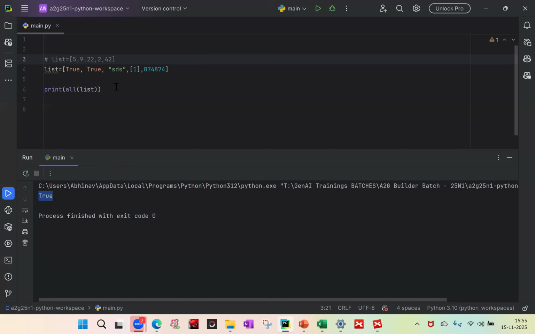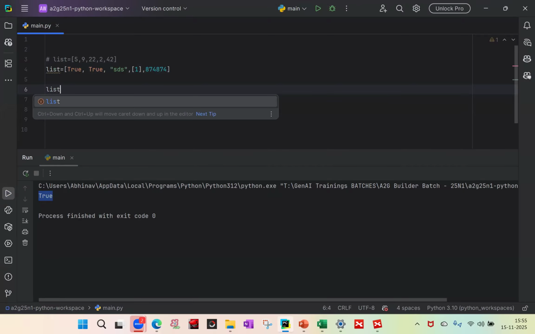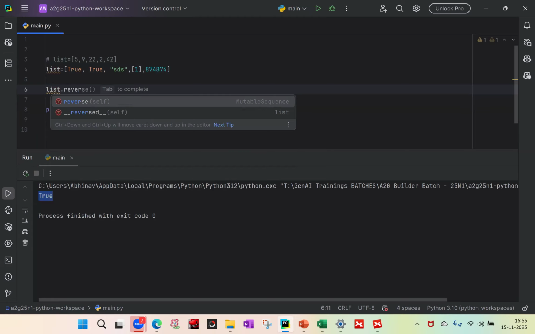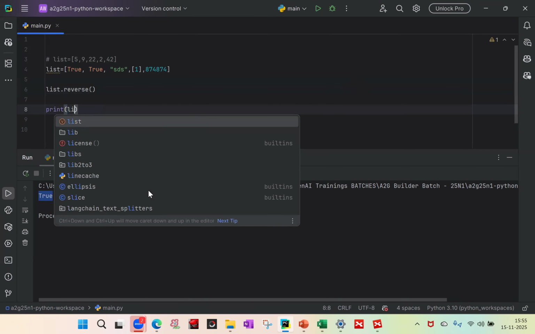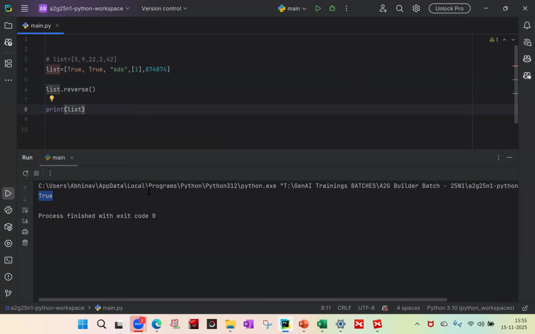So reverse method, as by name you can suggest, right? It will basically reverse the string. So list dot reverse, when I do, it will reverse the original list, and it is not returning me anything new. So the reverse method reverses the list and then mutates the original list. Basically, it changes the original list itself.